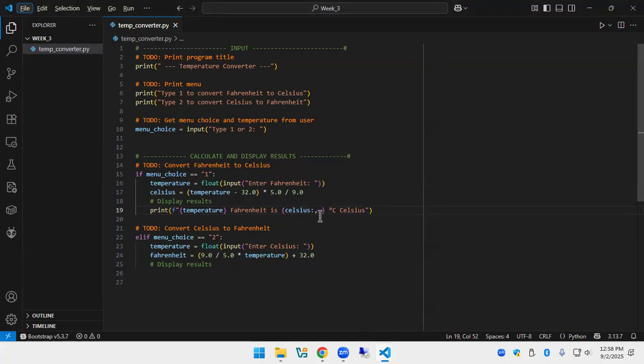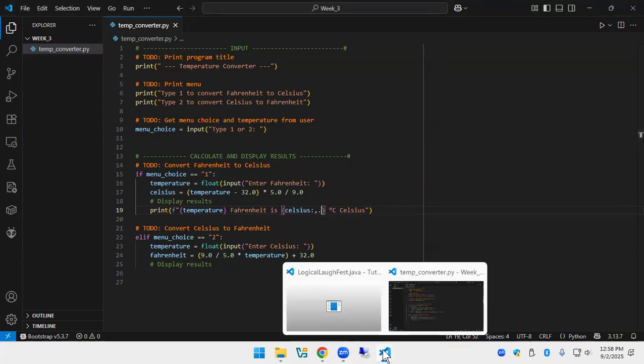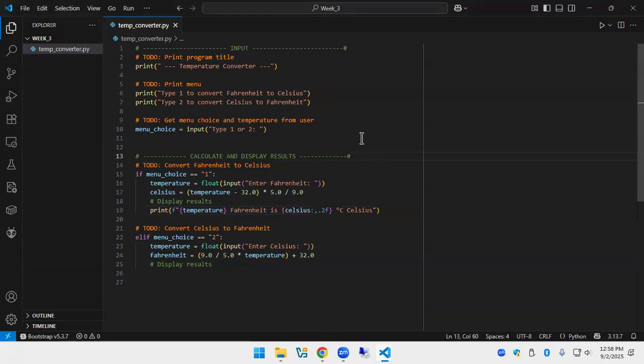Oh, I just moved my mouse. There. Is that it? No, it's 2, isn't it? Yeah, there it is. So colon means there's a formatting thingy coming up. Comma means if I have over 1,000, I want commas. Period means that I want to only show 2 decimal places.